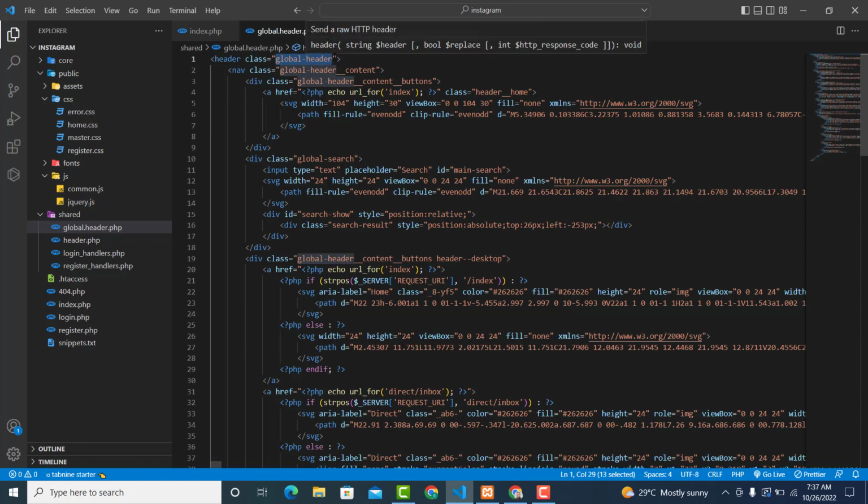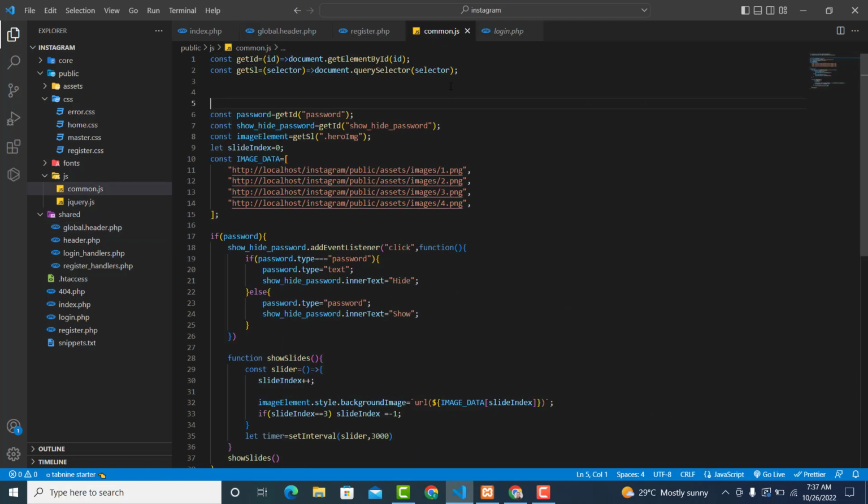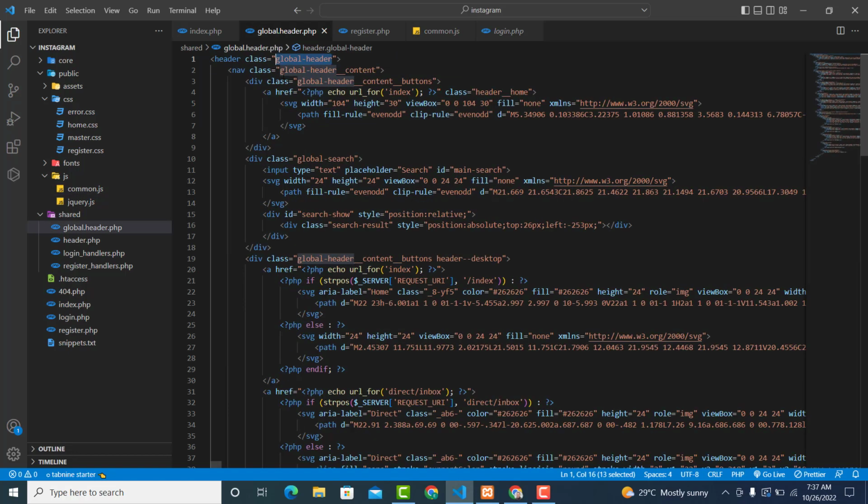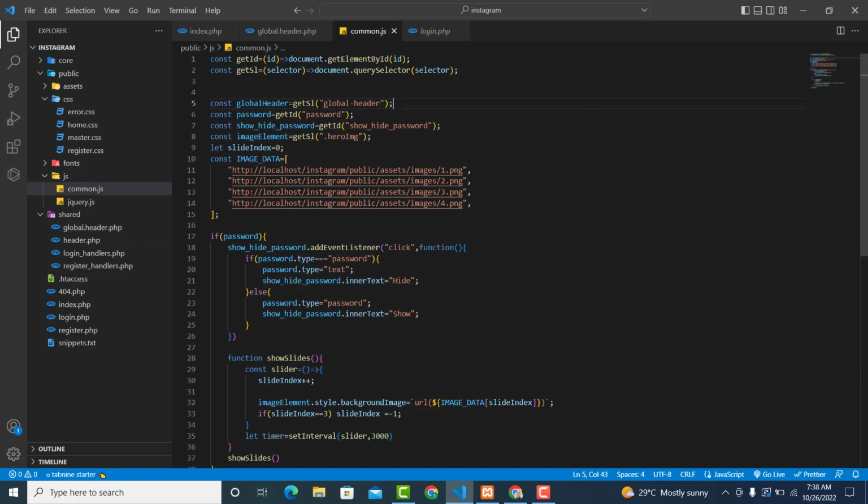So copy this one from here. You check for any of them. So I just want to copy this one from here. So over here it becomes global header is equal to what? Get selector. Then paste it here. Global header is a class, so we need to attach a dot to it. So this one will be dot.